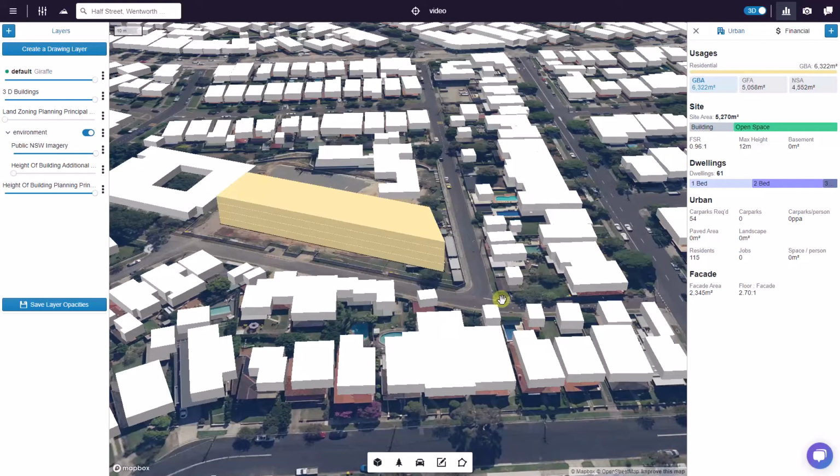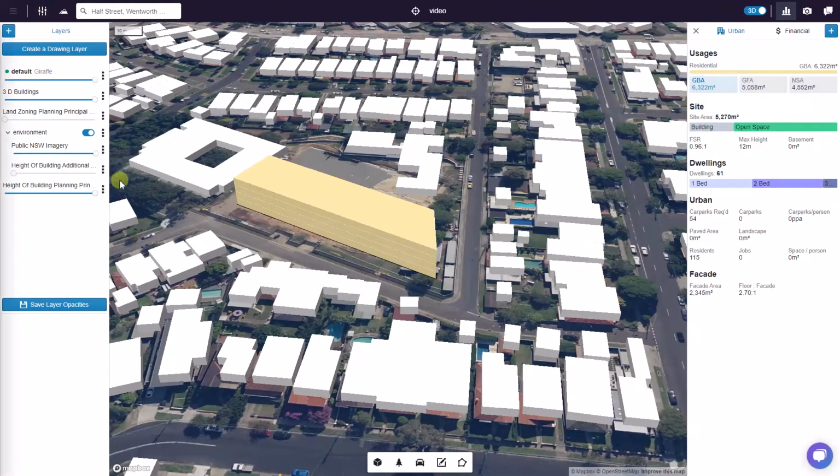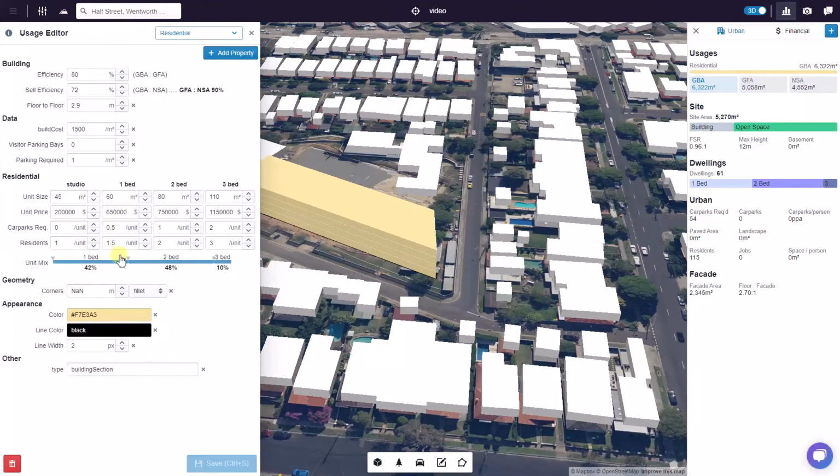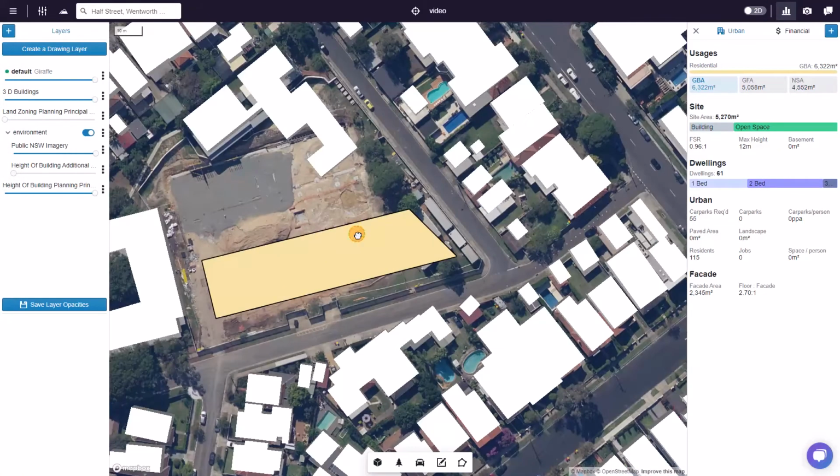That's only 61 dwellings. We can check the assumptions we're making here in terms of dwelling size and mix: 39% 1 beds, 50% 2 beds and 10% 3 beds, at 60, 80, 110 square meters. Relatively happy with that, so we'll leave that as is. So we have to find this yield in the geometry of the building.